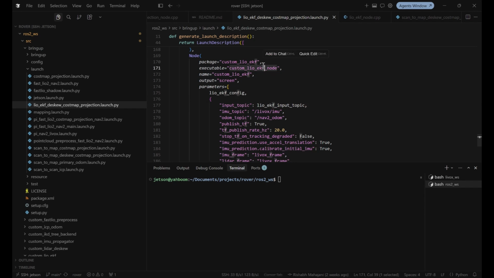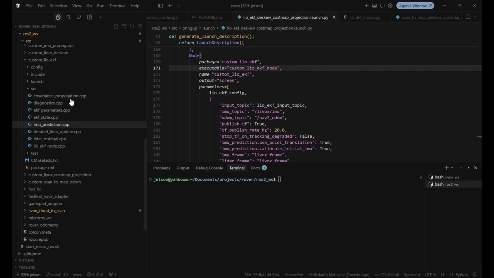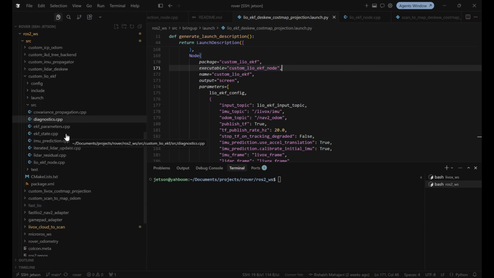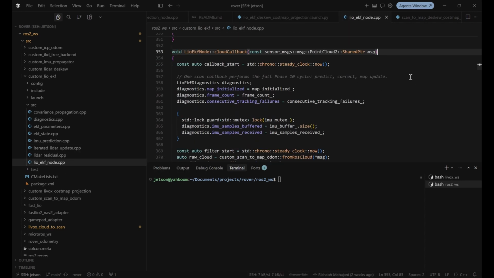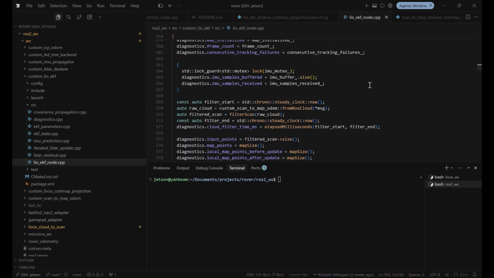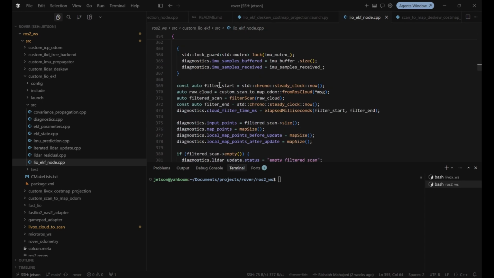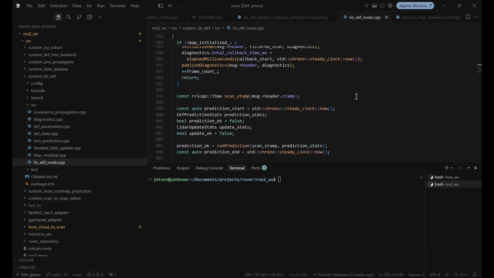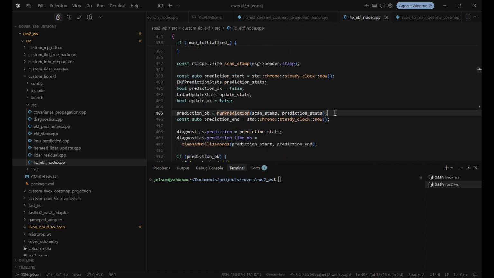So now let's go into this custom LIO EKF package, right? And specifically the EKF node in there. If you look inside the custom LIO EKF package, the source folder, you'll see a bunch of CPP files. Let's focus on the LIO EKF node. In the LIO EKF node, we have the cloud callback, right? The first part you really want to focus on here, there's some filtering being done, but the first part is run prediction. This is what's called nominal state propagation and covariance propagation. This is where the IMU samples are being used to generate that prior estimate of the robot pose.